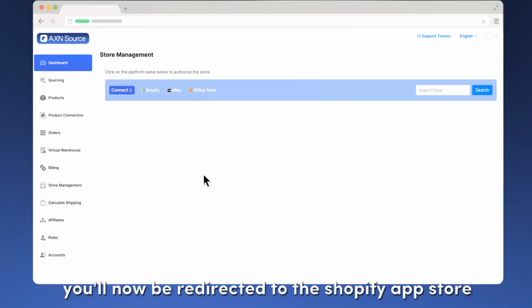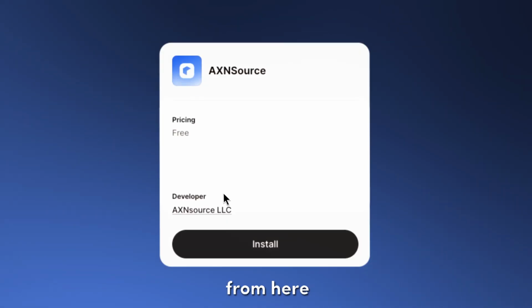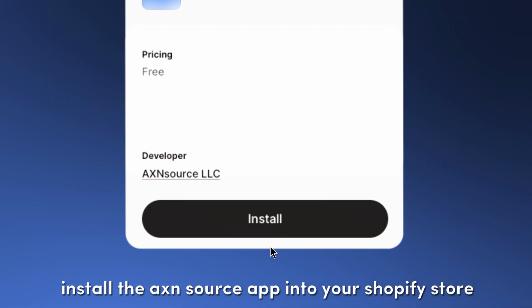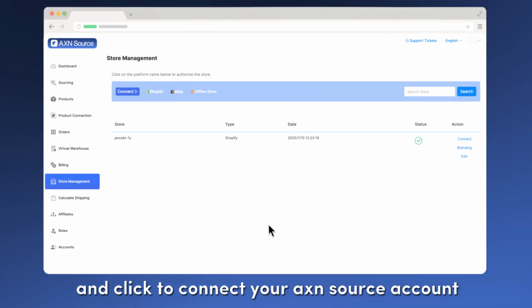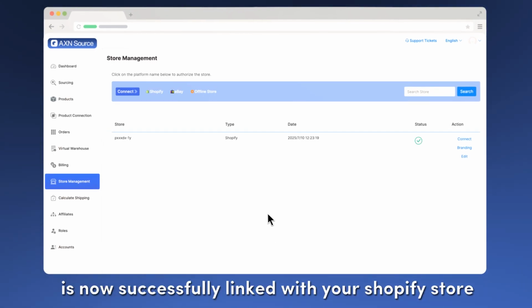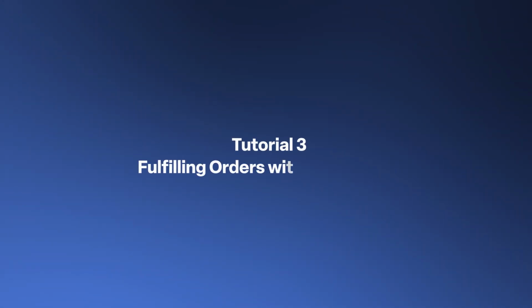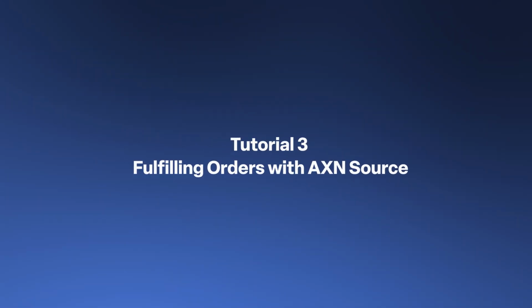You'll now be redirected to the Shopify App Store. From here, install the AXN Source app into your Shopify store and click to connect. Your AXN Source account is now successfully linked with your Shopify store. Tutorial 3. Fulfilling orders with AXN Source.